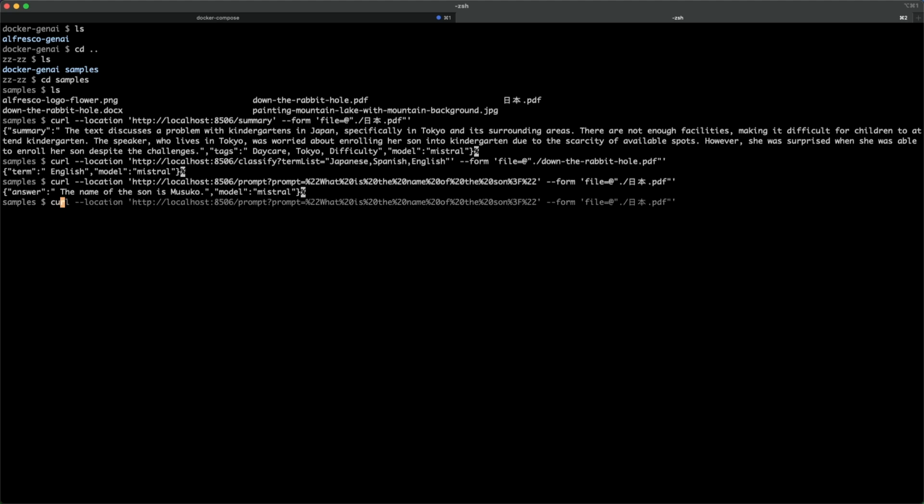for pictures. So we have again the same endpoint, HTTP, localhost 8506, and in this case, we are using describe. So we are describing, in this case, an image. So this is a PNG file. You can use JPG and some other formats. But in this case, what we are getting is a description of this PNG.